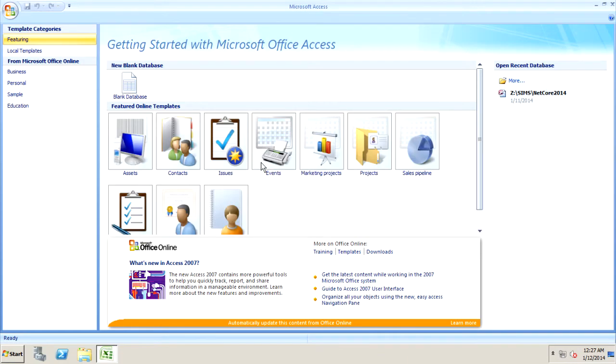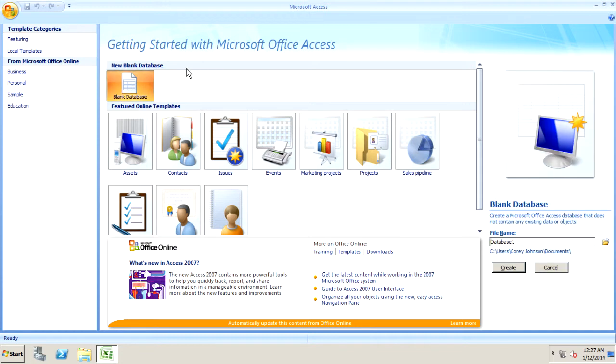setting up the database. So upon opening Microsoft Access, click Blank Database, click the little icon next to the database name, and this is how we choose where we want it to be saved.